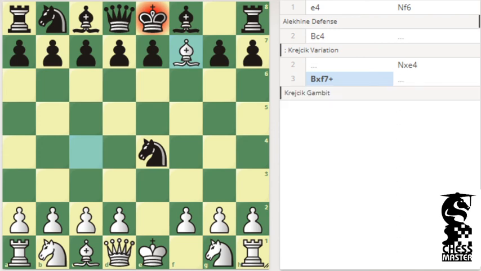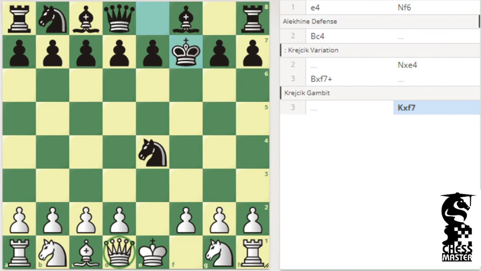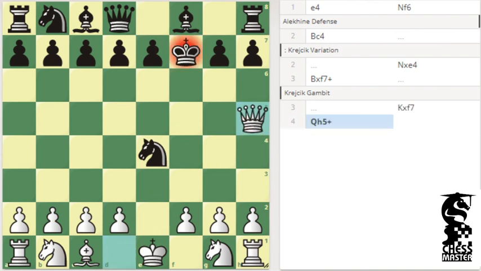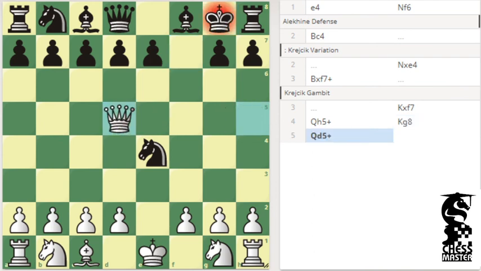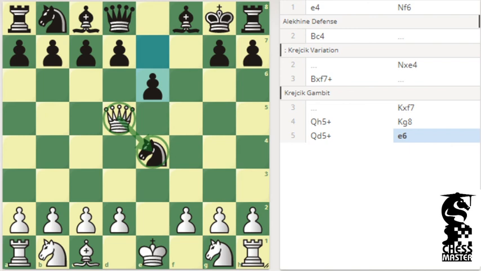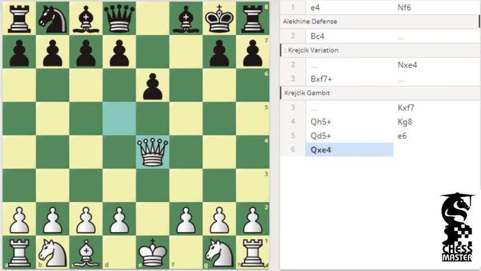So in this position, the king goes after the bishop, and now for the white, the queen goes to h5 square, check. So now the king goes back to g8 square, and then the queen moves to the d5 square, another check, and now you can use the e pawn to block the check. E pawn to e6 square, and the queen goes after the knight, so Qxe4. So this is quite an interesting gambit. So this is how you can play under the Critic gambit.